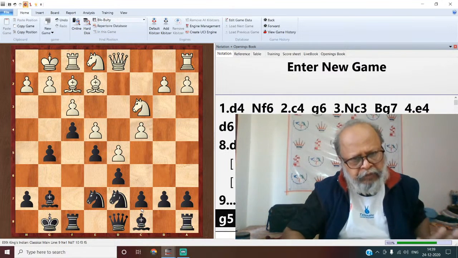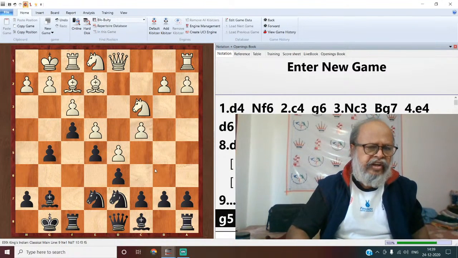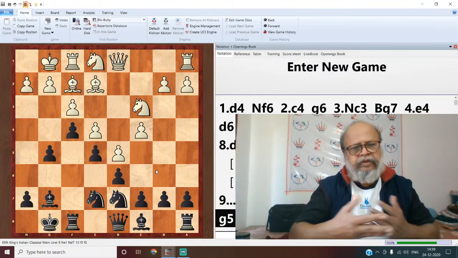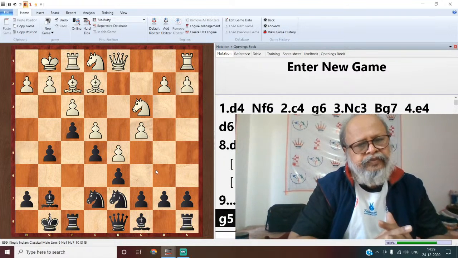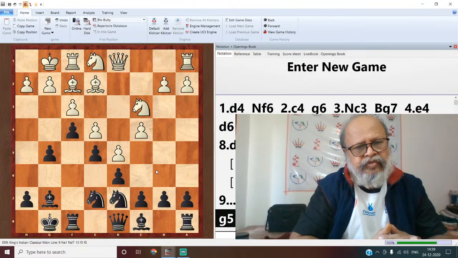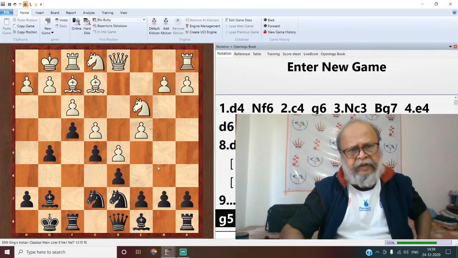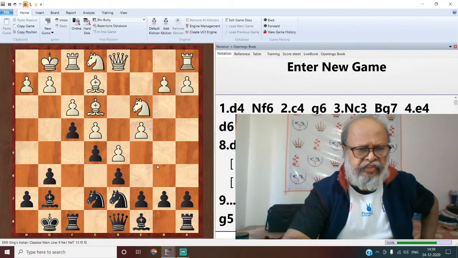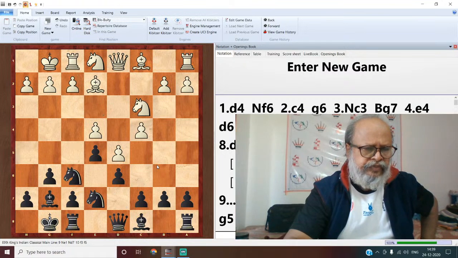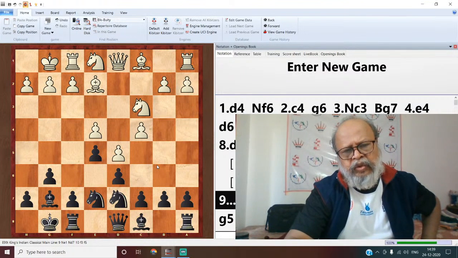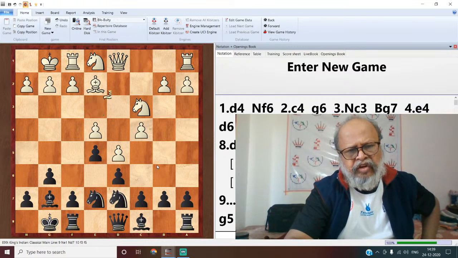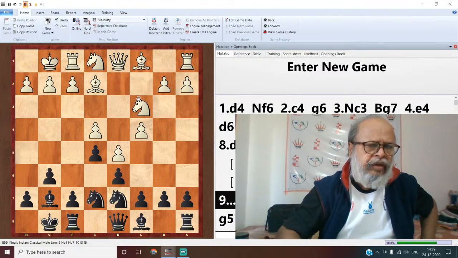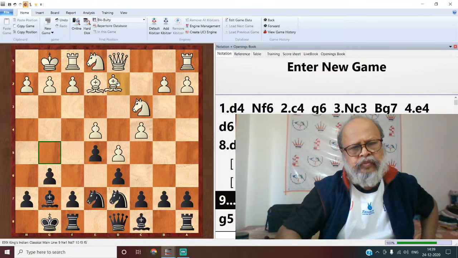So this is one type of plan. Now white races on the queen side and black storms on the king side. It is like a race, who is coming faster. In this particular line, there is some deviation. For example, when you play knight to d7, instead of playing this, he may also play bishop d2. This is also interesting.